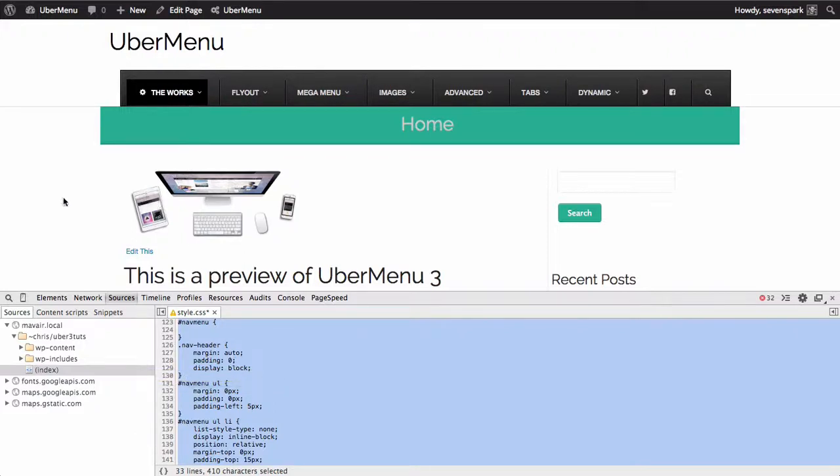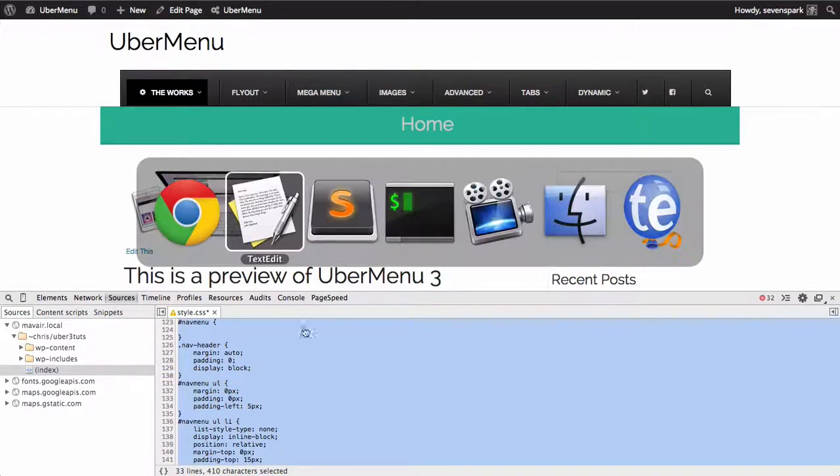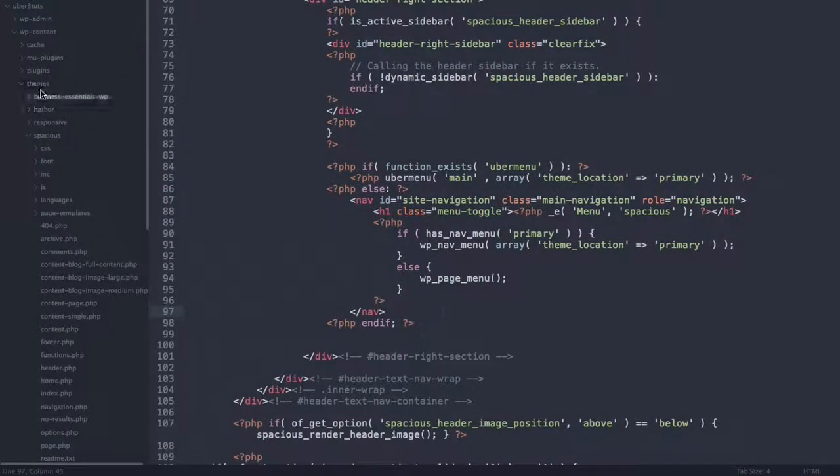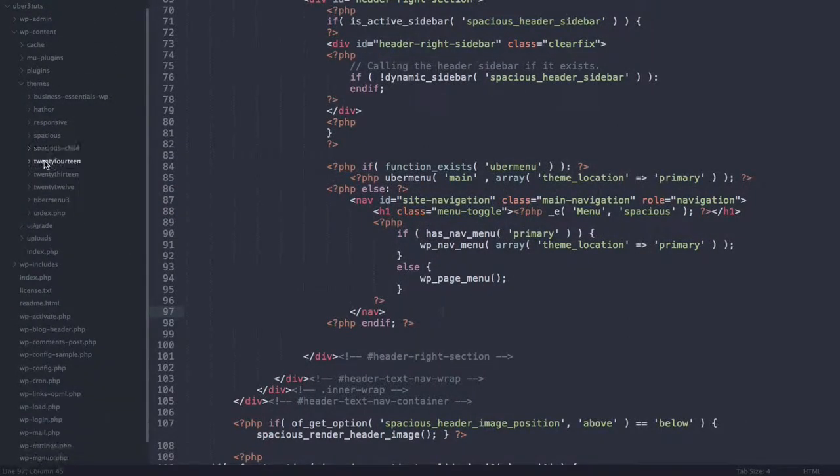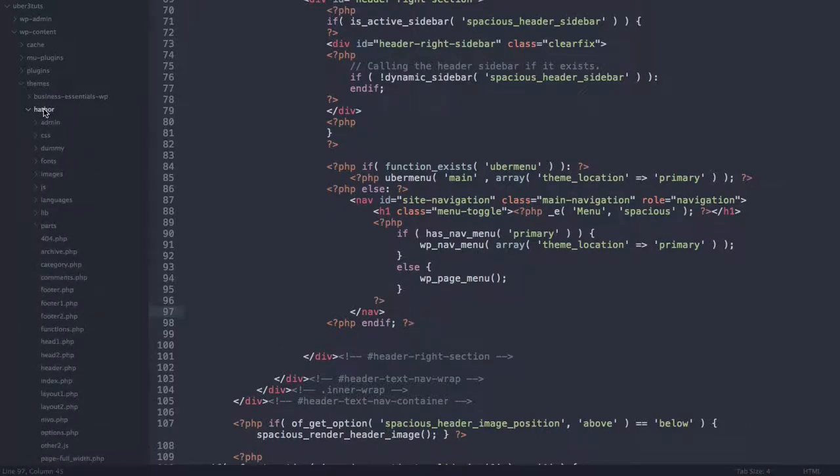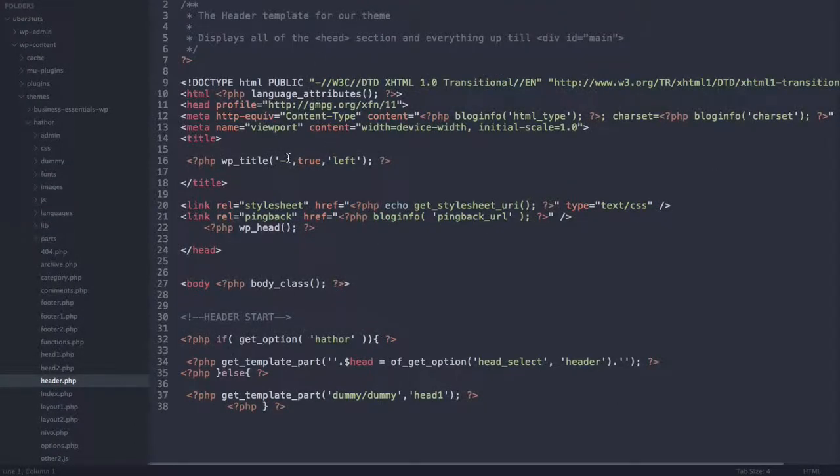All right, so let's find where that is. Let's go to our themes folder, and we'll find Hathor. And where we want to start is header.php. So let's take a look here. All right, this header.php is pretty sparse. There's not really much in here. What you can see is it is grabbing two other templates to place in here.